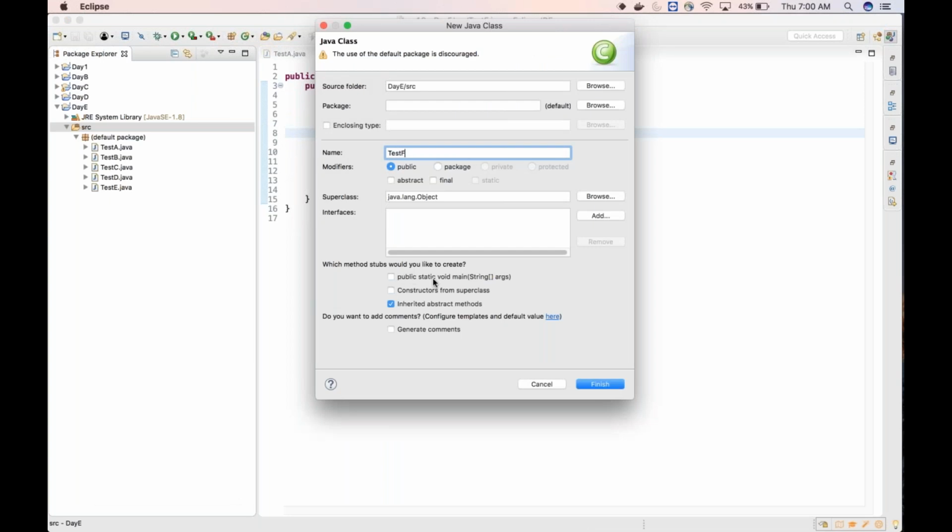Now, see, there is one option called public static void main. If you select this, the main method will come automatically.